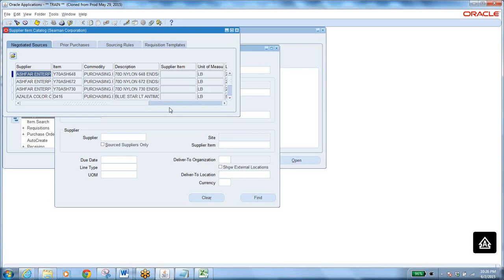So these are very commonly used. Negotiation sources and prior purchases: prior purchases means earlier you might have raised a purchase order for this item. You will get the price from that purchase order, and that supplier will be there in the purchase order, so directly you can buy it from that particular supplier. That information is coming from prior purchases. But negotiation sources are nothing but your request for quotation and quotation.